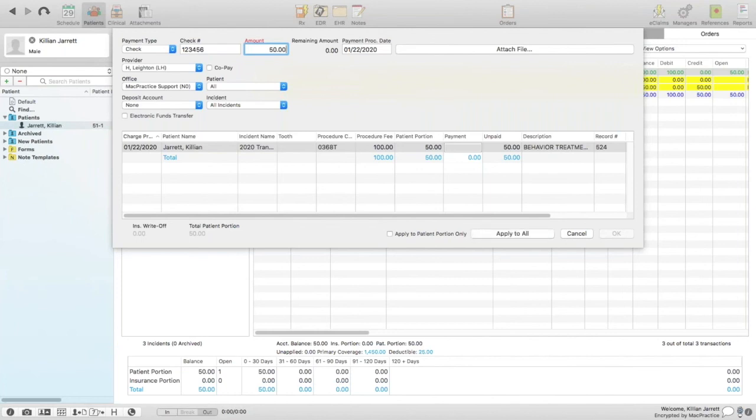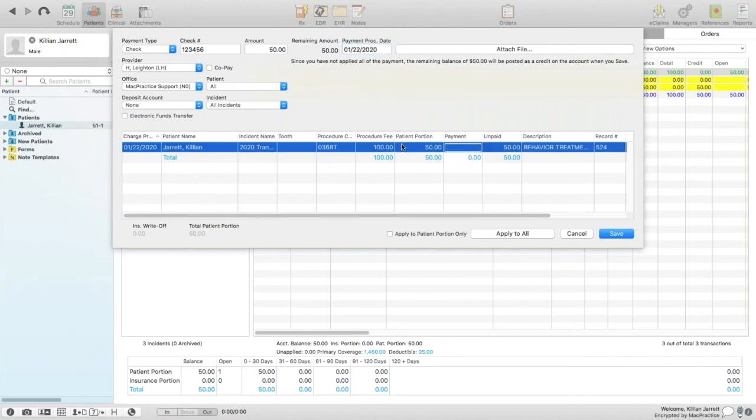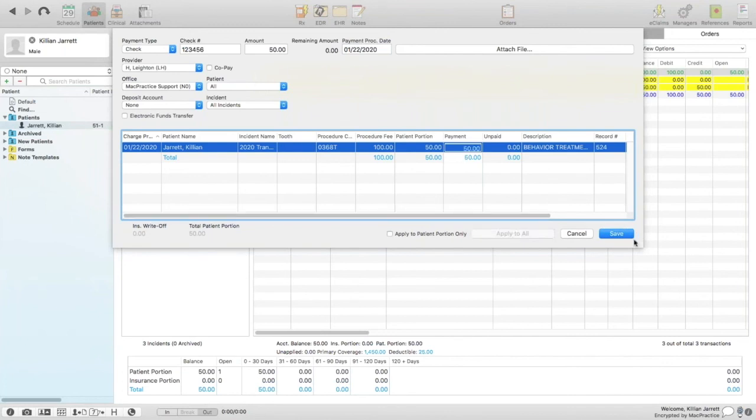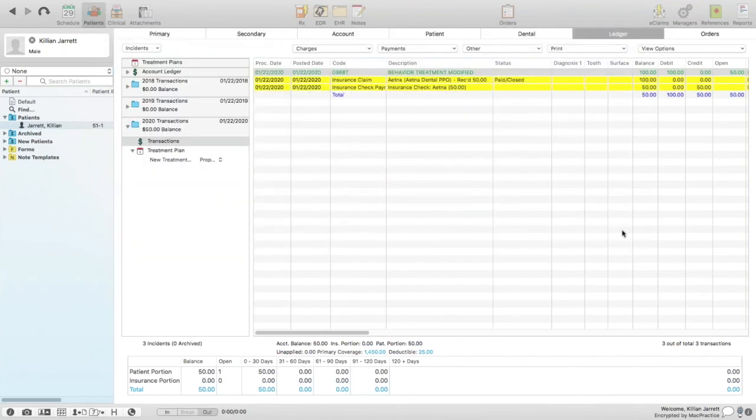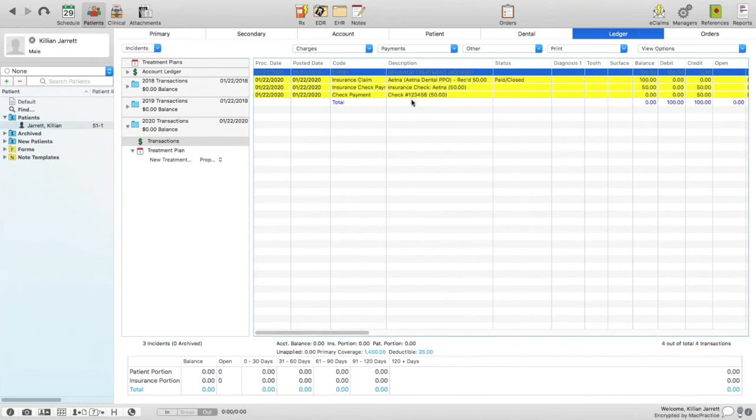And then once I hit the tab, it is going to pull in that remaining amount. And again, I can edit that payment procedure date, and that's going to be when you receive that payment is what I would set that to. And then you can go ahead and click on the charge and click apply to all if need be. Go ahead and click on that and then click save. And now you have entered a patient payment there.